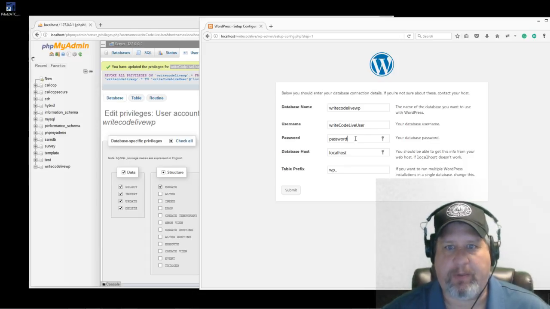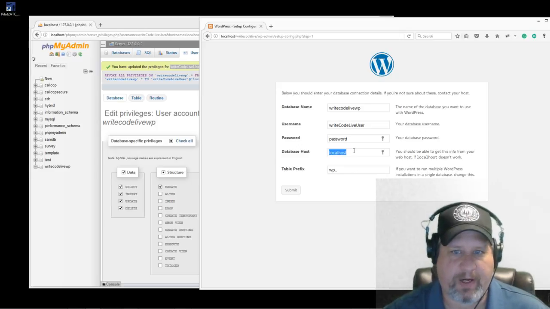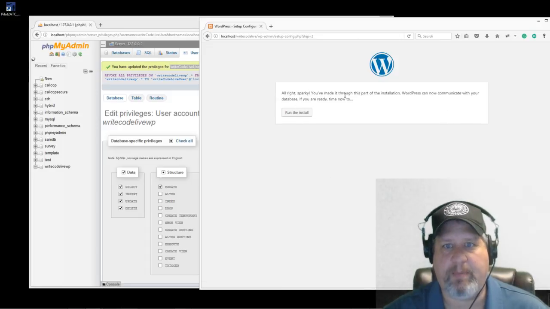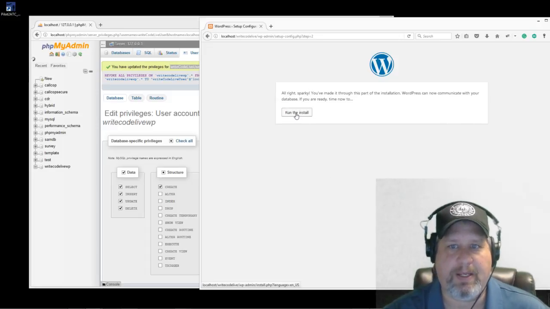We got our super secret password, our username, our database name. We're connecting to localhost. Now, if we were connecting to an external server, we'd put that IP or that name there or whatever, and then you hit submit. Keep your fingers crossed. All right, Sparky, you made it through the part of the installation. There we go. Run the install.